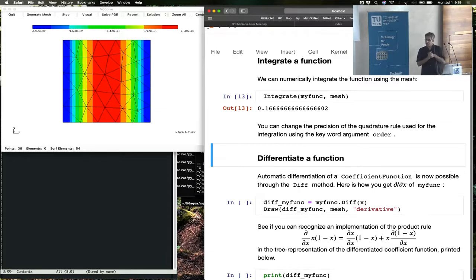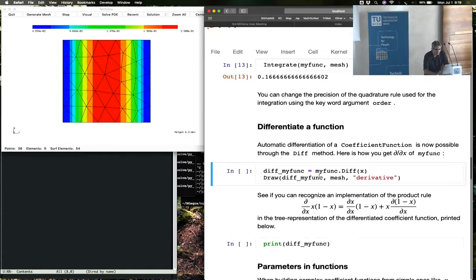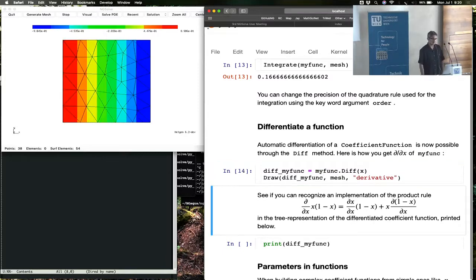You can differentiate a coefficient function. Last year you could not do that, but this year you can. The new function that is added is diff, and this is a symbolic differentiation. Okay, so here's our simple example of a function x times 1 minus x. You differentiate with respect to x, and you can ask to plot that computed derivative.